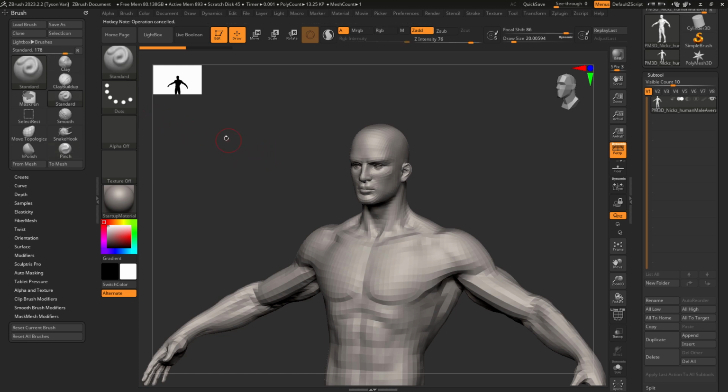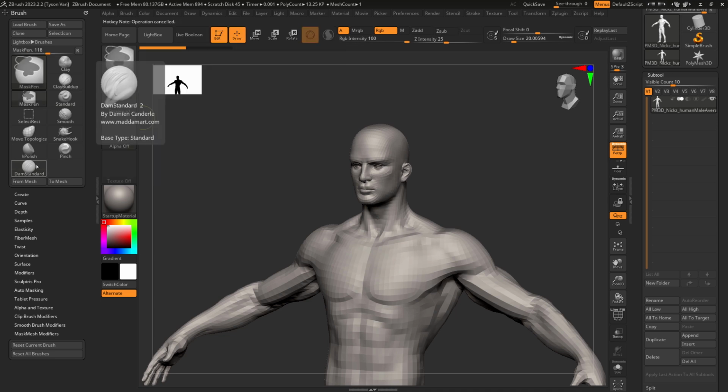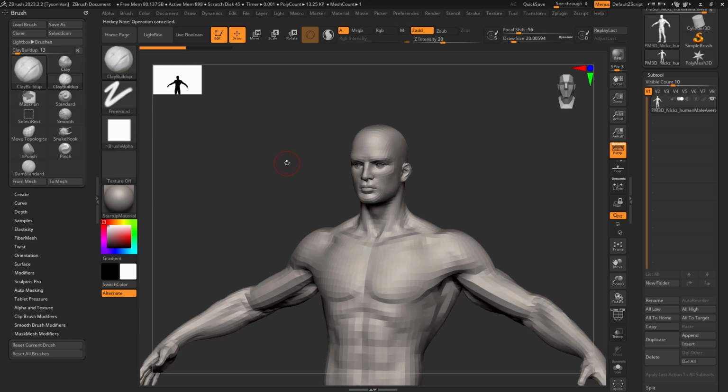Okay. So for me, I have the standard brush set to 1. I have the Damien Standard again. So Control Alt, left click on that, and when that little prompt up top is active, you hit 2 on your keyboard, and it's going to say, oh, for me it's already assigned, so don't worry about it. And so clay buildup is number 3, so I'm going to hit Control Alt, and then hit 3 on my keyboard, and now when I hit 3 over here, it's going to switch to the clay buildup. So it's very important that you do that. It's going to speed up your workflow, make things more efficient for you.